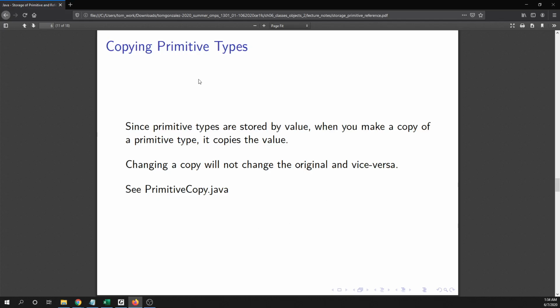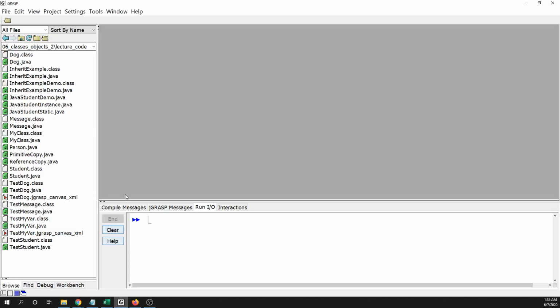the first thing we're going to look at is copying objects versus copying variables that are of primitive type. So let's take a look at this primitive copy.